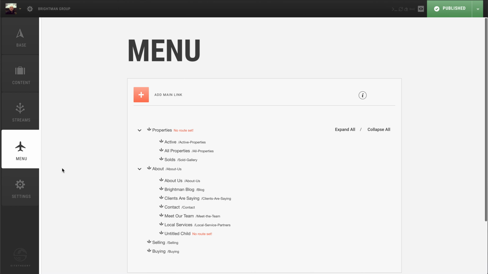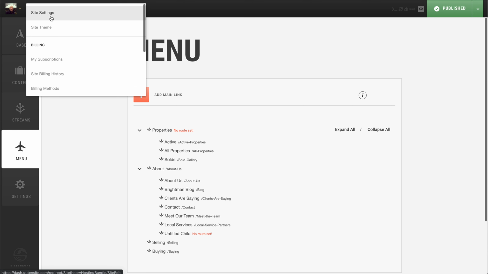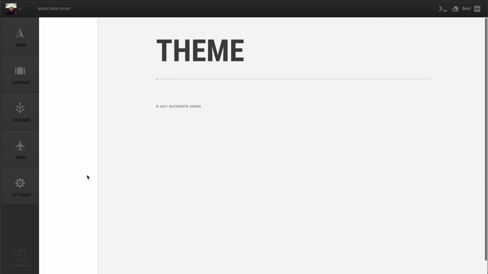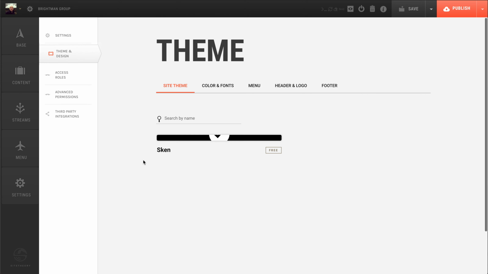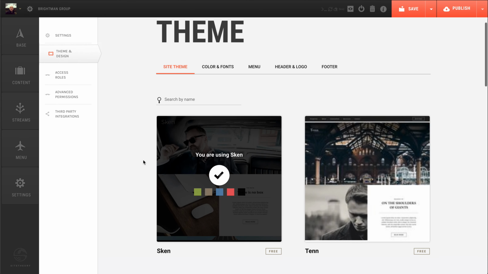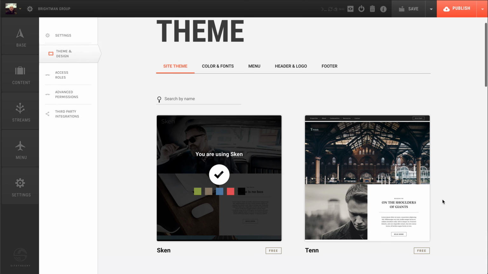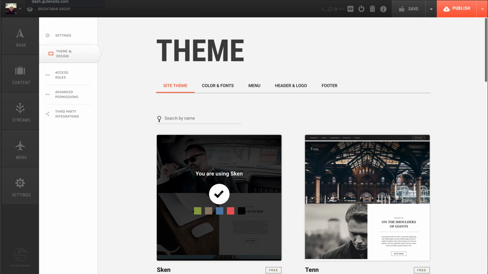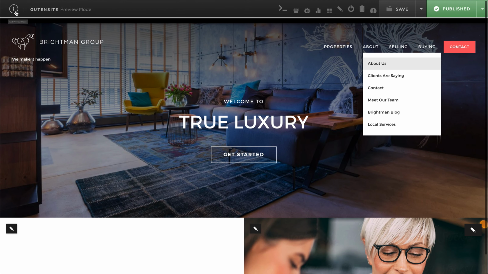All right, and lastly, under the settings here, site settings. So first of all, let's just look at site theme. You can choose different layouts of your website based on themes that are available. Right now, again, as I mentioned, we don't have previews for all these, but we do have all these themes available. So when you are browsing the website here, not in preview mode, this is a demo site.